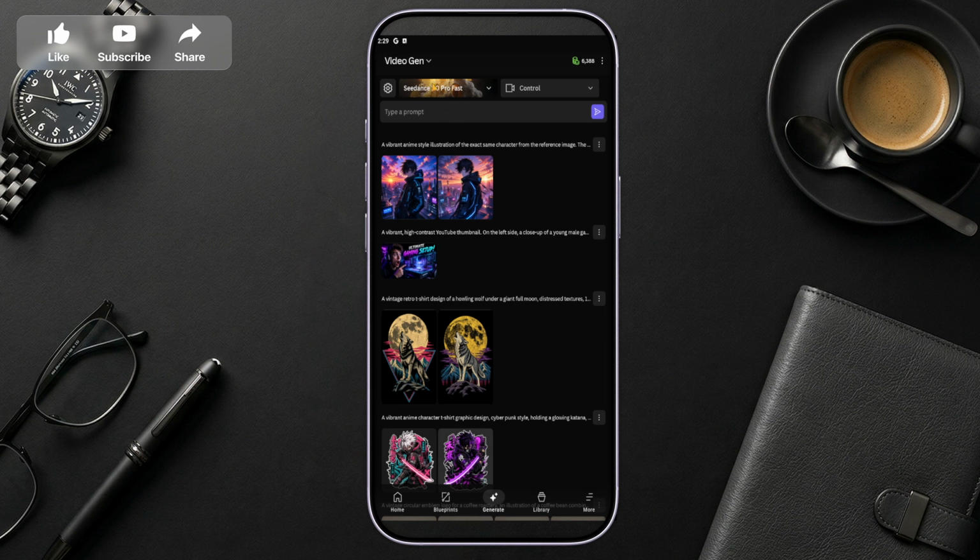Next, tap on the model selection area and choose a video model. The model you pick can affect how your video looks and behaves, so it's worth taking a moment here to select the one that best fits the type of result you want. After that, tap the settings icon.